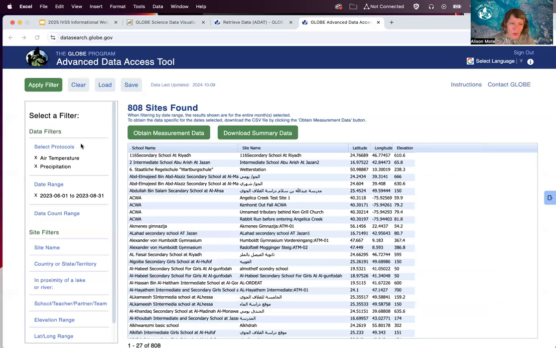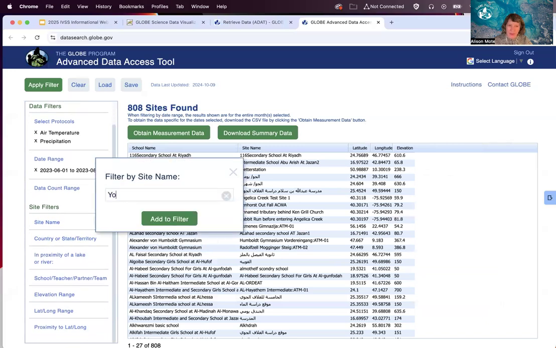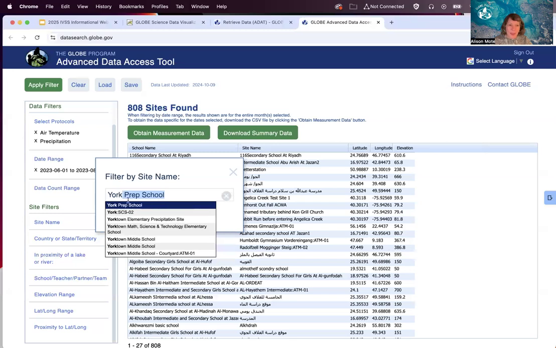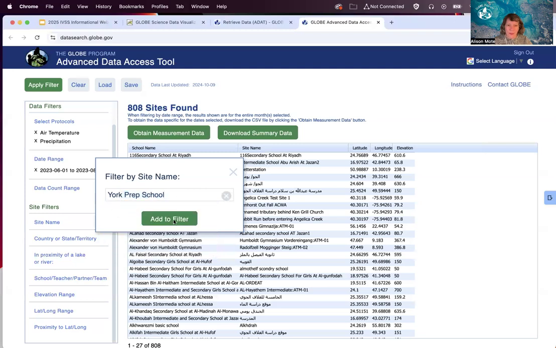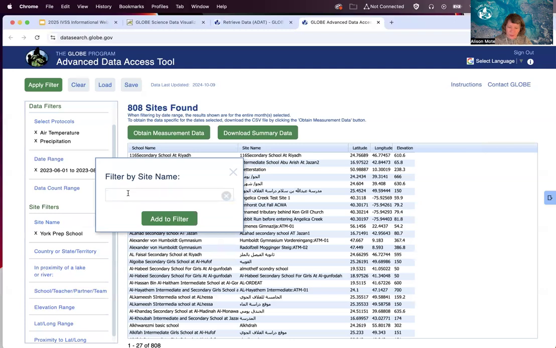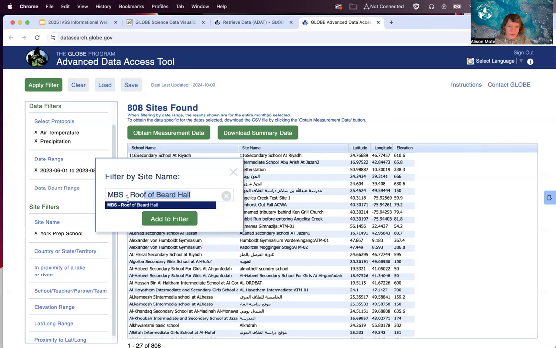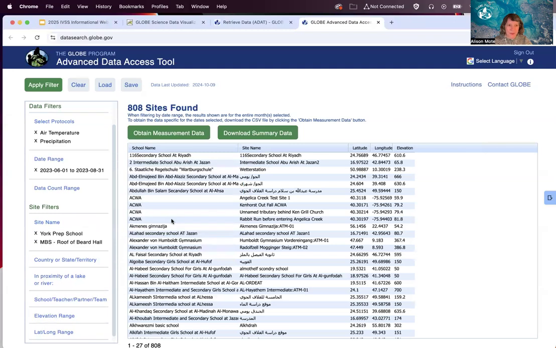All right, so I know the sites that I'm interested in, and I want to download those sites. So I'm going to go ahead and add those site filters here. When I click on site name, I'm going to type in the name of each site. And when you start typing in a site name, you'll see the search feature will populate with everything that's in the system. So I'm going to add the York Prep School site, which was a site in New York City, to my filters. And I'm also going to add the New Jersey site, which is called MBS, and it's on the roof of this building. So I'm going to add that to my filter.